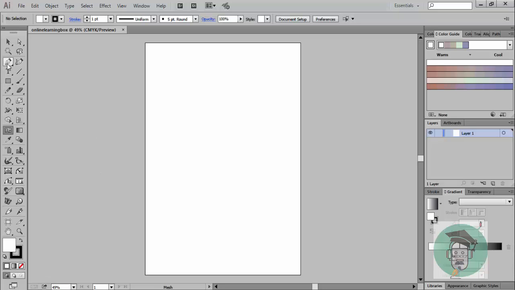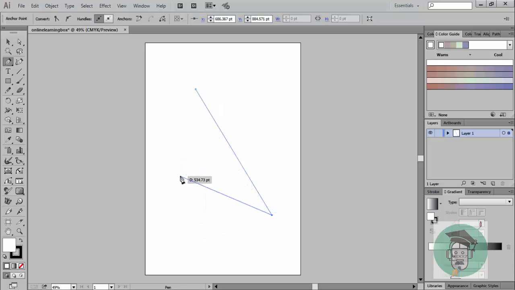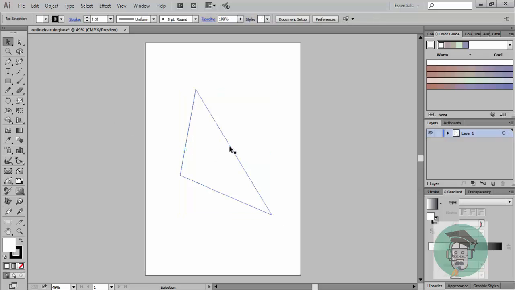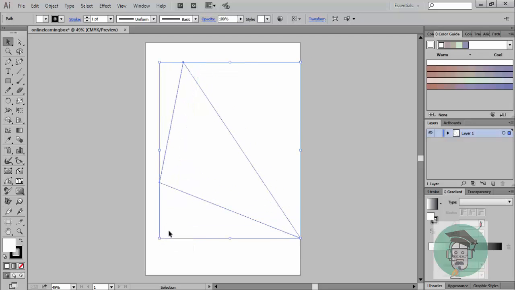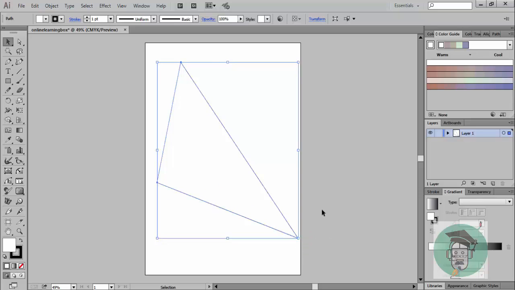Let's take something. This is called a vector path. Let's see this vector. If I enlarge the file size, this property does not lose any quality. I will discuss pixel and what is vector later in this video, so watch until the end of this video.